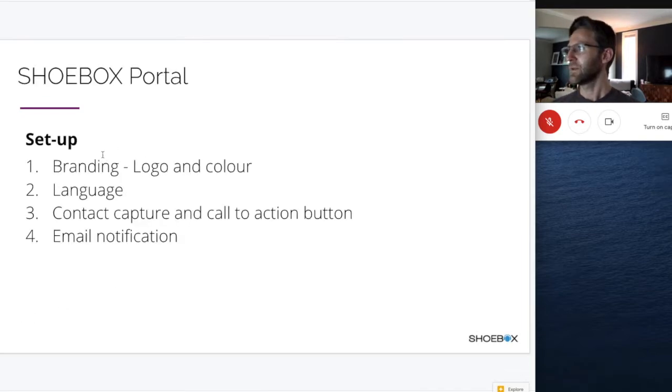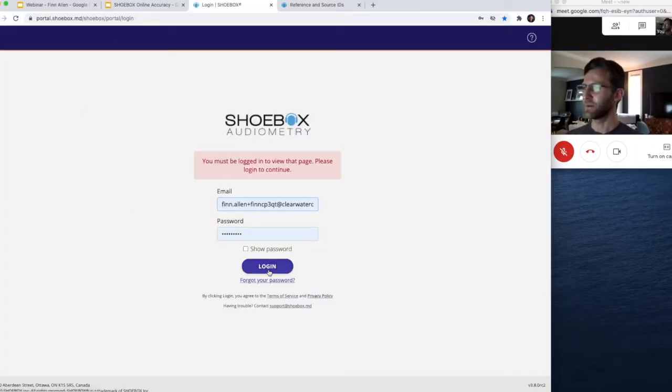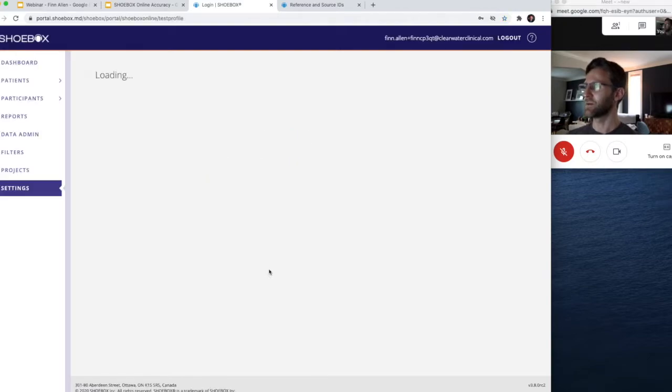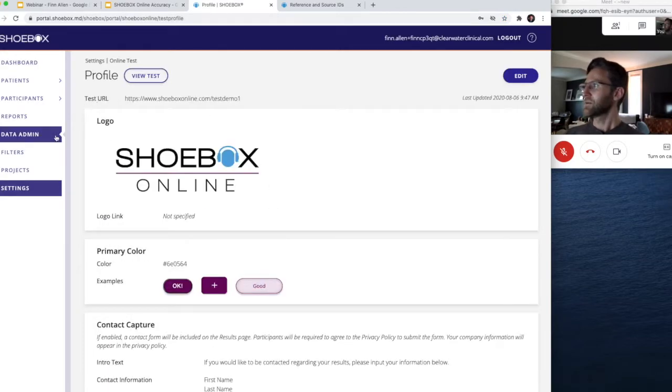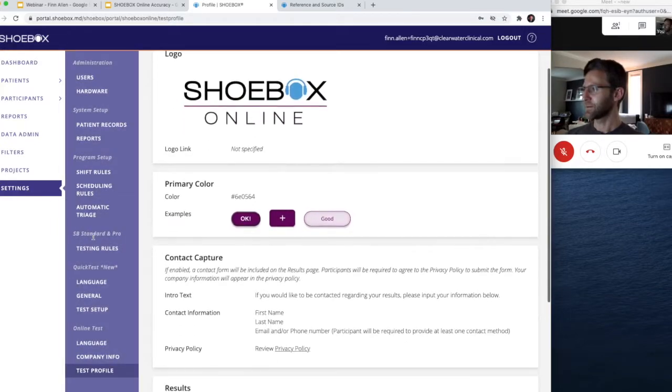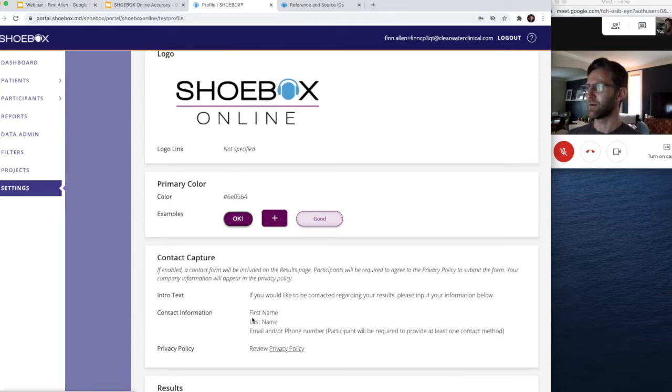So let's go and set up branding, logo, color, language, and all of those things. So you'll have been given a SHOEBOX login, and I'm going to show you what that looks like. So here is my login. I'm going to log into SHOEBOX Online. So to get to this page, I would go to settings, I would scroll down here to online test, and I'd go to test profile.